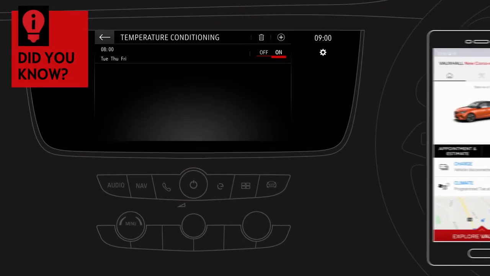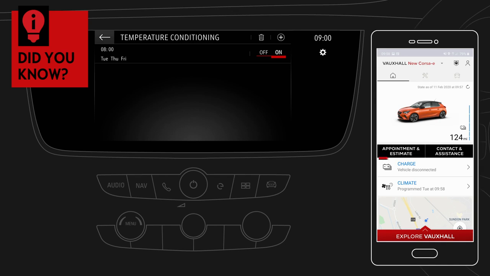Did you know? With Vauxhall Connect, you can also manage charging and temperature preconditioning easily via the My Vauxhall app on your smartphone. In addition, you can check battery status and range anywhere, anytime.